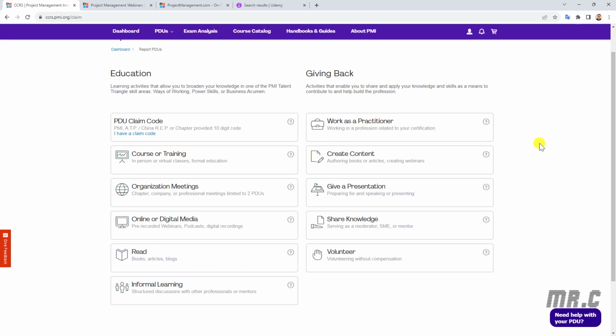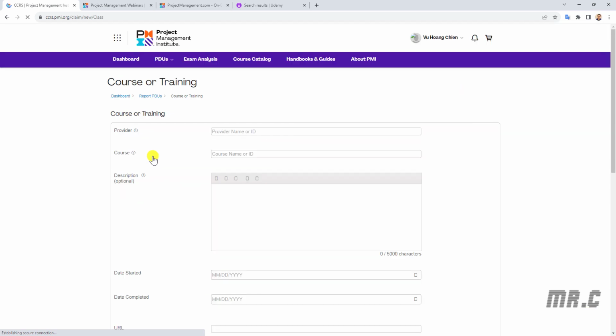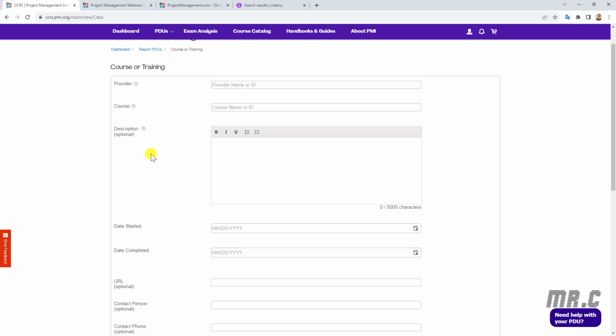Because I have not finished the learning on Udemy, I will select the option on the left-hand side, education, and just select the course or training. You have to enter the information into the training course here, the provider. You can find the information from the trainer, the provider here, and the course name here. You can enter some description for the training course.